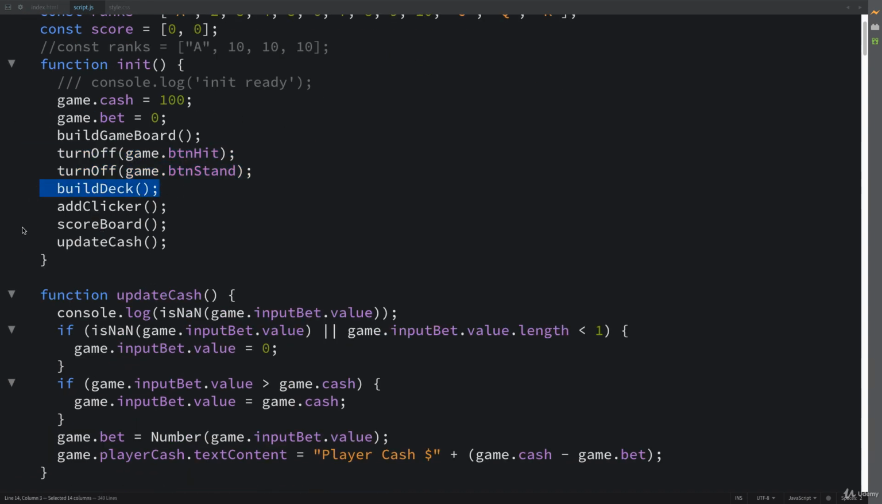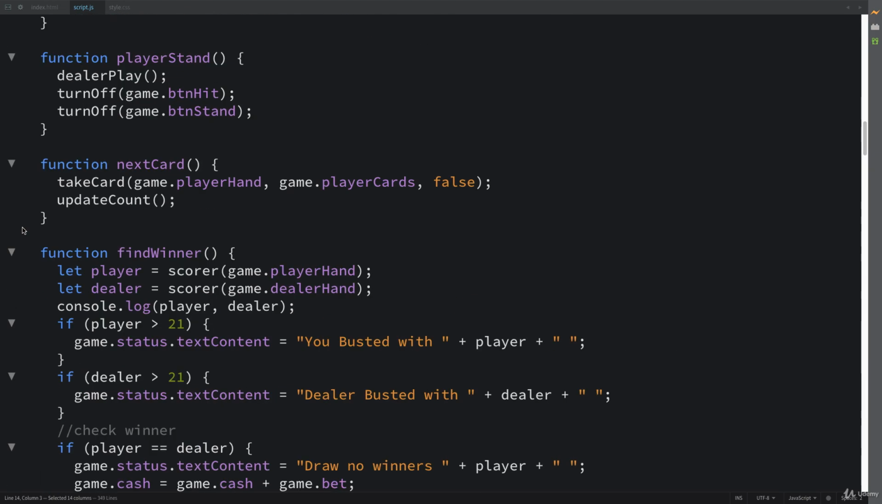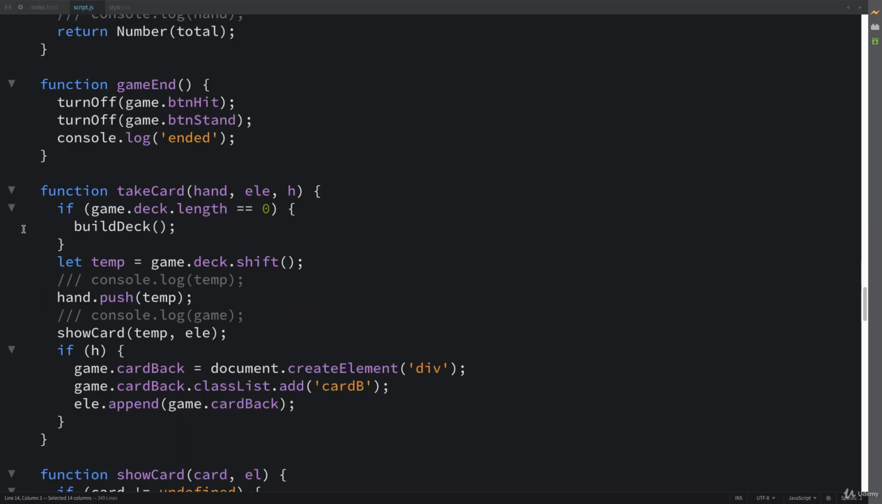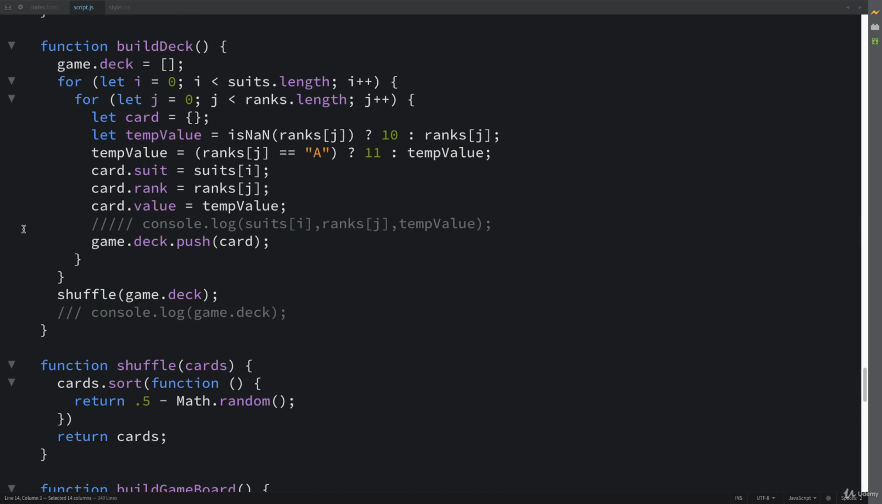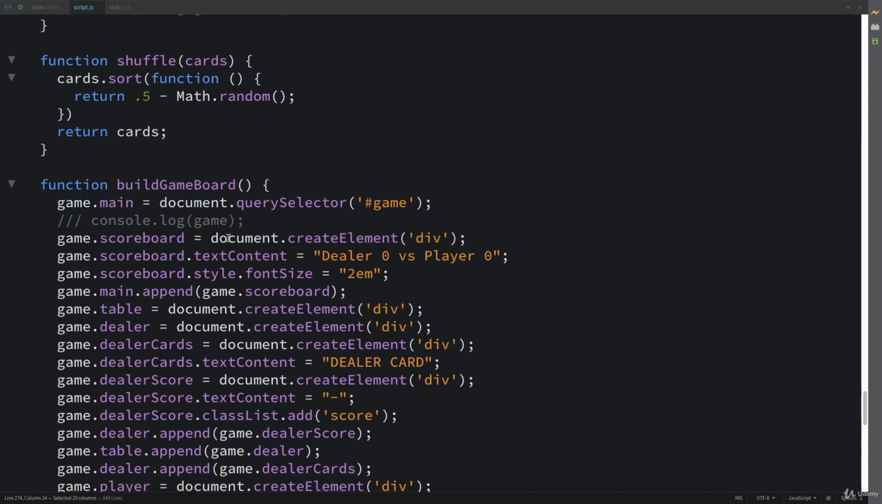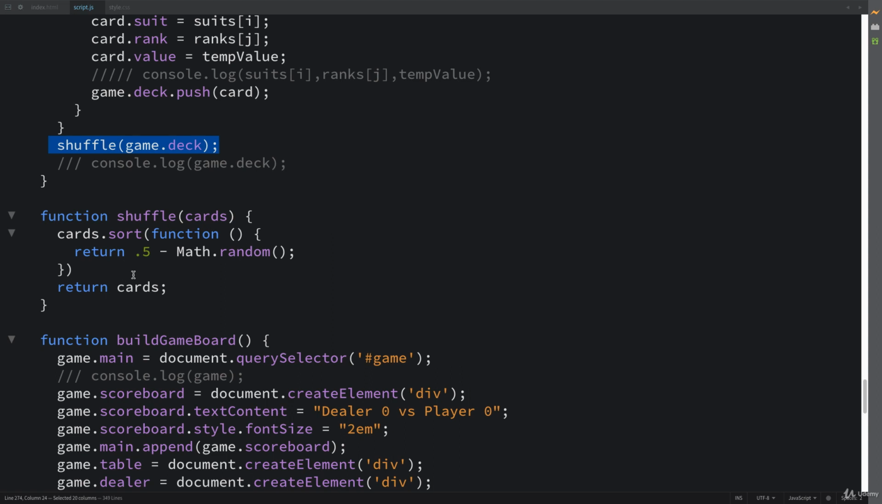Then we built the card deck, and the card deck was kind of the core of what we were doing, where we needed a deck of cards that we could deal out, and we would take the top card off the deck. And in building the deck, we set a default deck array, so we cleared out any existing cards that might exist already in the game deck array. And then we looped through the suits, and within the suits loop, we looped through the ranks, and that's how we built out the cards.